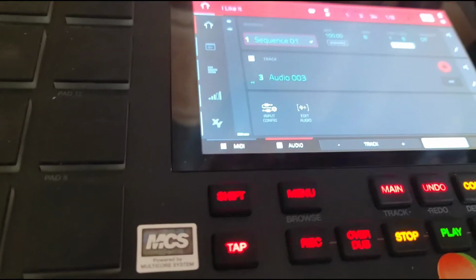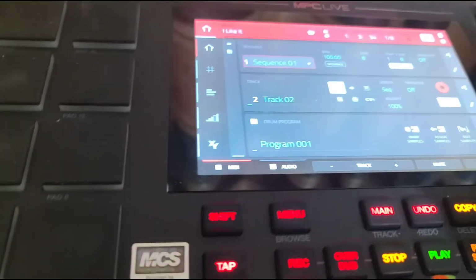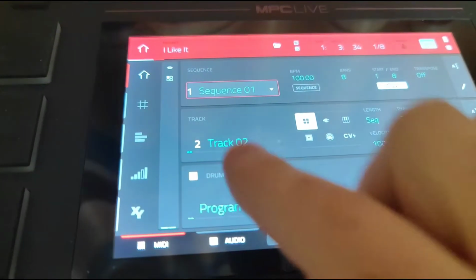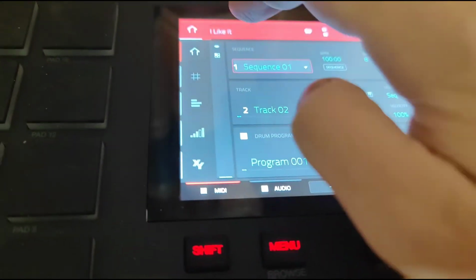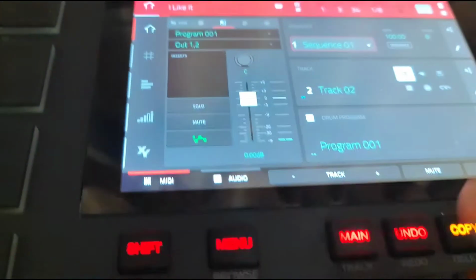Whoops, okay. So other stuff is still playing, but let's go back to MIDI right here. And I've got my track 2 and program 1. That's just the one that I had freed up. You can see there are no effects on there.